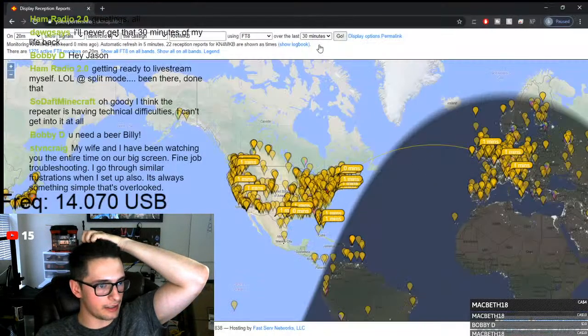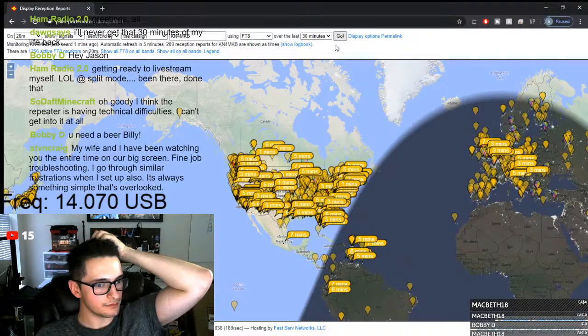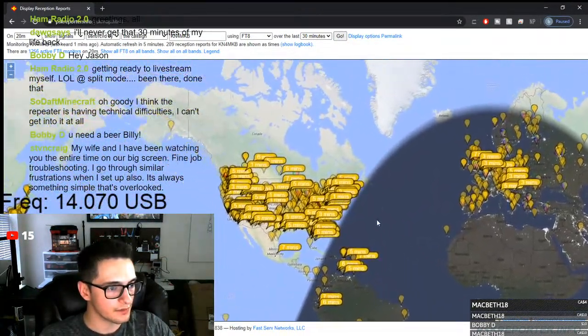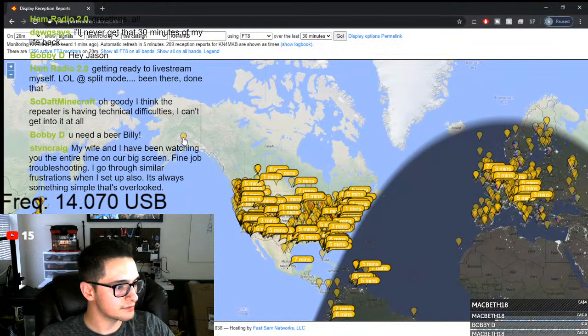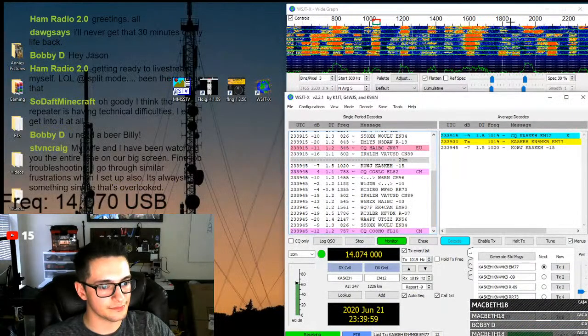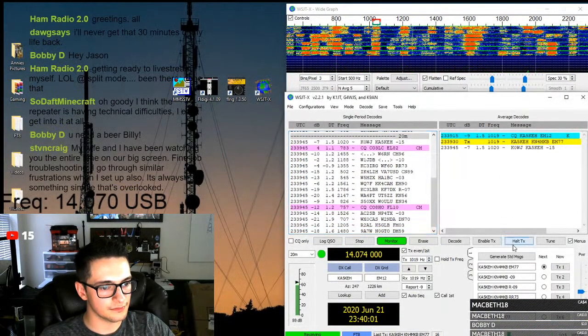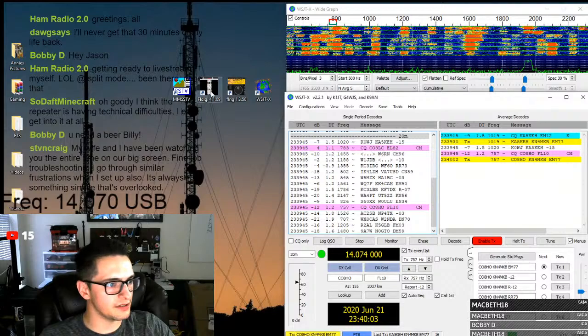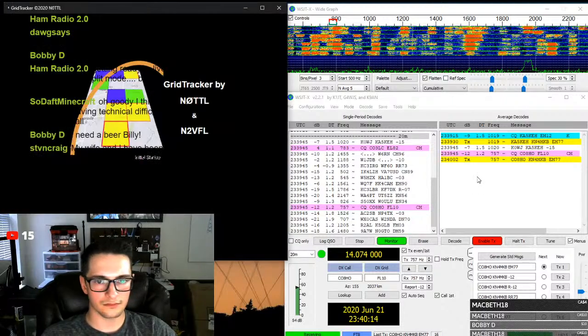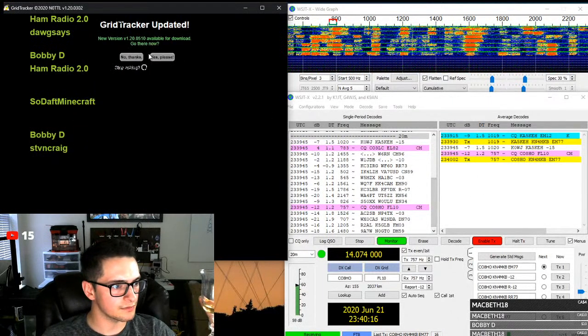Either way, though, we're getting out now. All over. We're getting some. But no Alaska. No Alaska, and that's what I need. Where is CEM? I guess I can open up my grid tracker again so I can see where I'm going here.